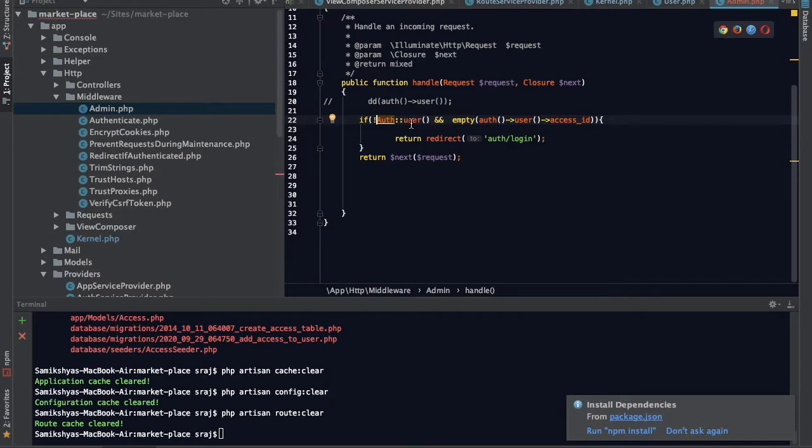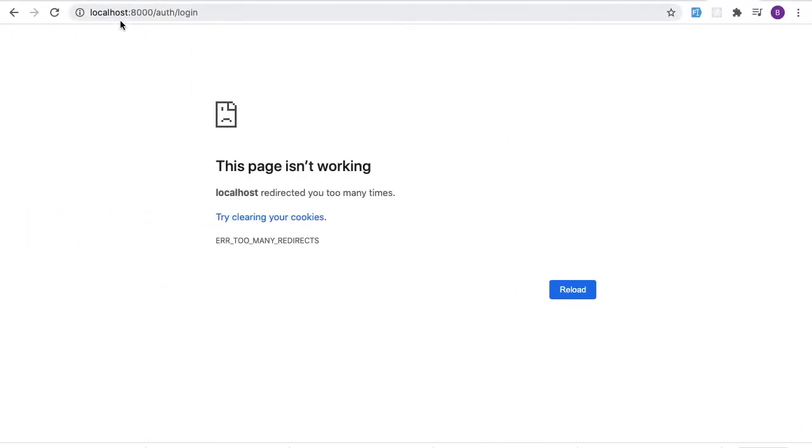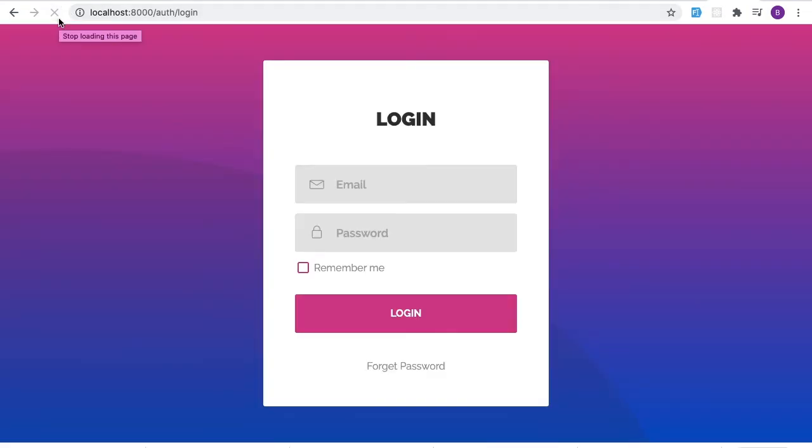If the auth user is not null, and if the auth user has an access ID, then it will go to the next. If these two things are not true for the auth user, then it will redirect to the auth login. Let's see. I have already commented out my problem. Yes, friend, this is solved.